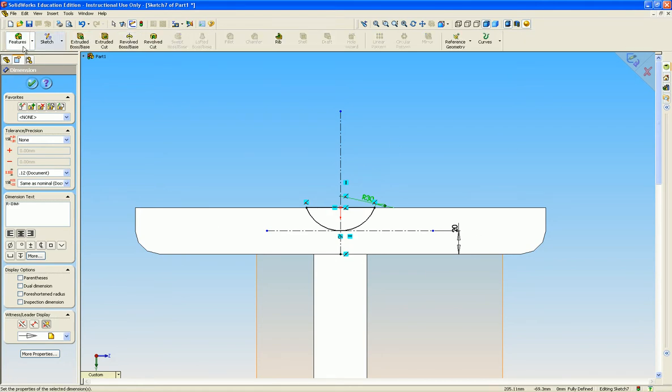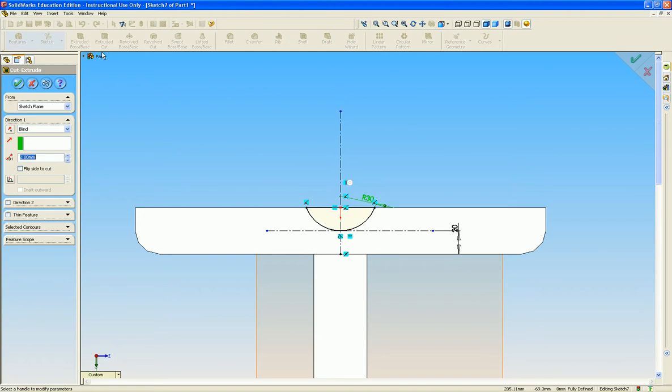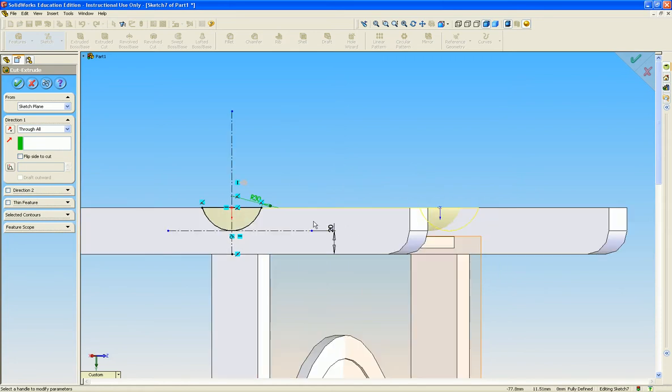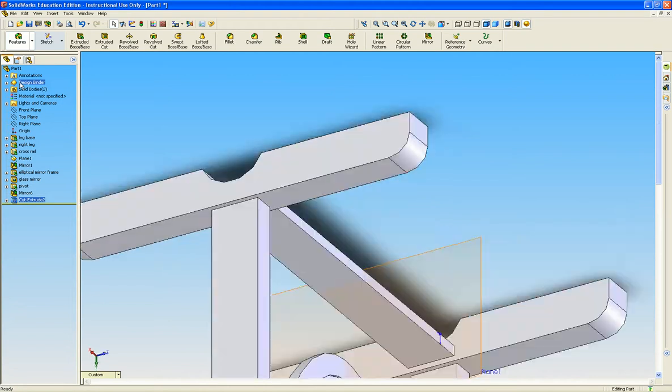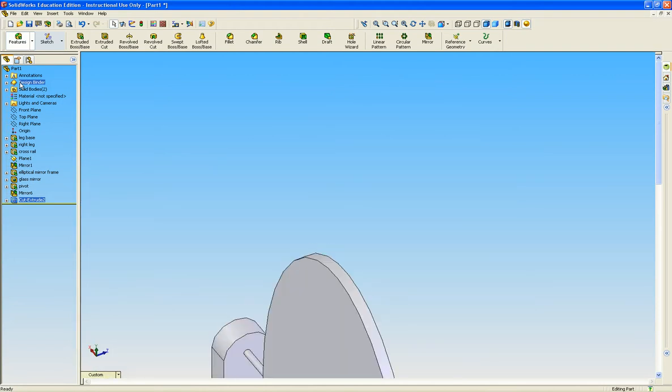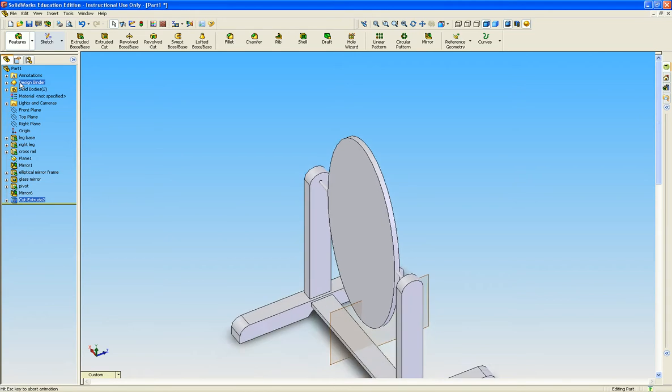Once we've got that done, it's Features, Extrude Cut, and Through All. And make sure that the direction for your Through All, so you can come out here and rotate, make sure that the direction is going through the whole object, and when that's done it cuts all that away, and we can rotate that around and have a look at it.